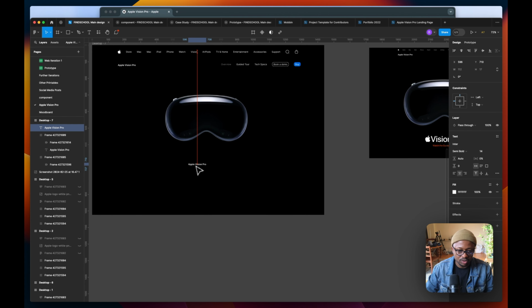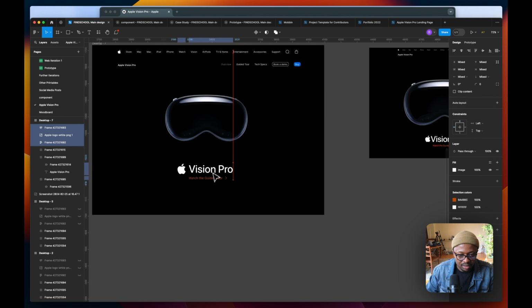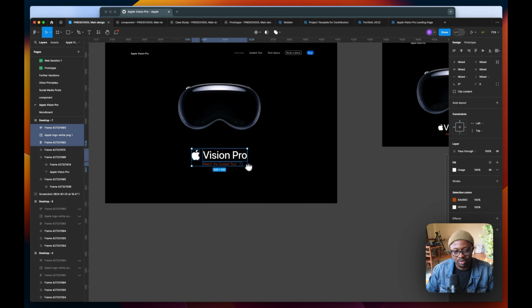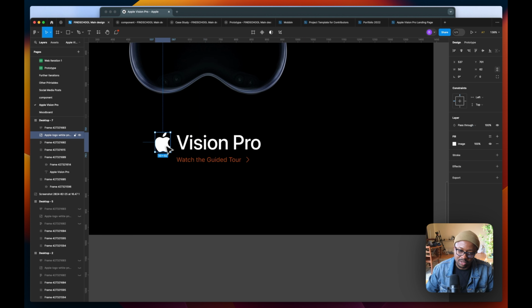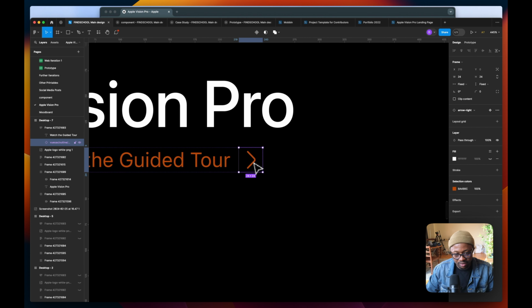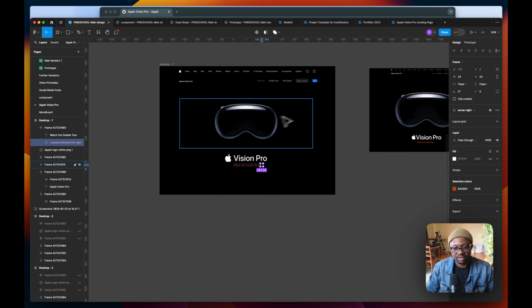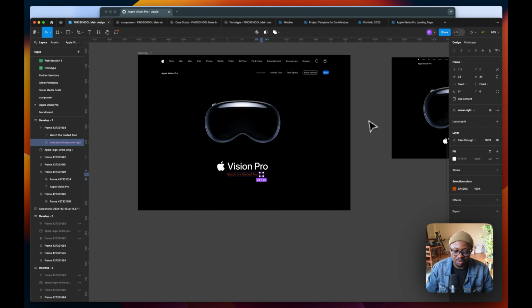I'm just going to speed past this, as I already have it done. I could break it down for you if you want to know how I was able to do it. This is just basically a text with the Apple logo. This is also a text, but this is an icon. So just take note of that. And there you have it. We have our Vision Pro Hero page done.